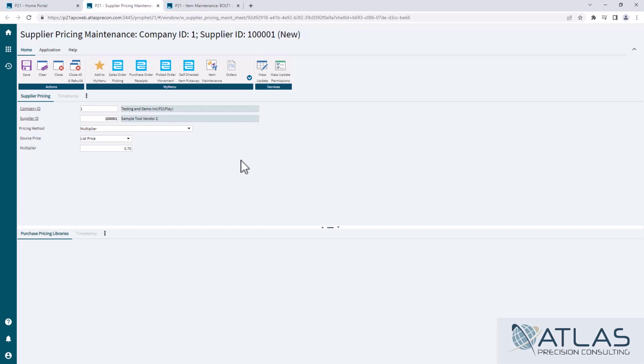And again, it's important to remember that you need to make sure that every supplier you have in the system, you're coming in here and setting this up. Again, this is the multiplier method. Later videos will talk about the pricing libraries, but this will cover a vast majority of you guys.